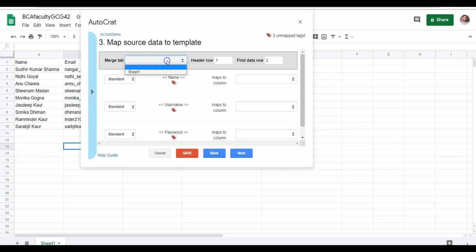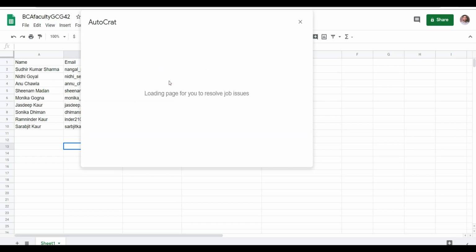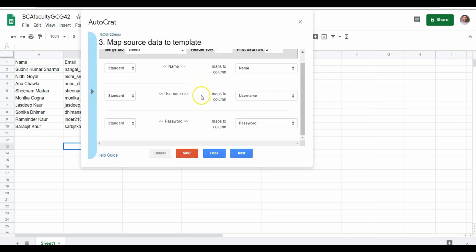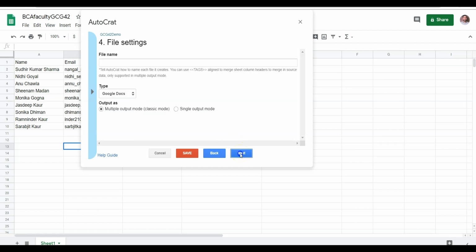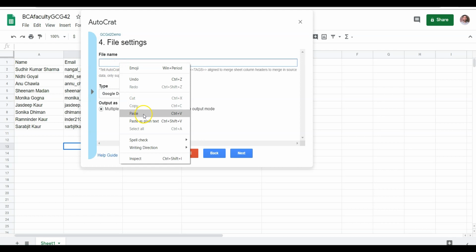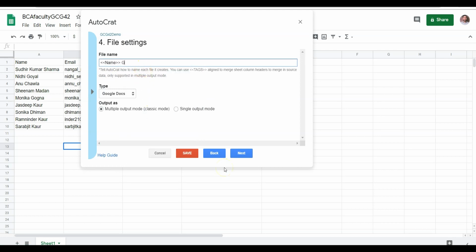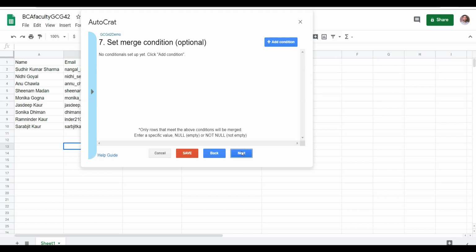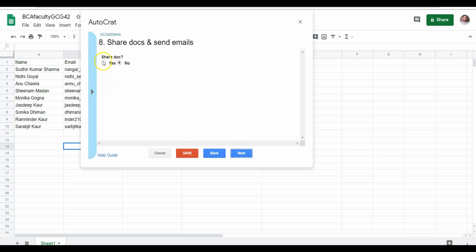Now here, firstly select the merge tab with Sheet 1, since our data is in Sheet 1 of the Google Sheet. It will itself map the name, username and password of the template with our columns if they have the same name. Now the next step is asking what the name of the file shared with the students or users will be. Here we are saying the file shall have the name of the user and then after that G Suite credentials. Next we mention the type of file which we want to share, which is PDF. After that, keep on going till the 8th step.